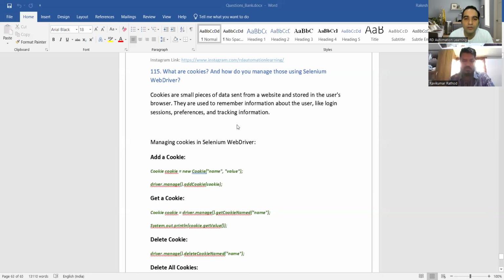No worries, no worries. So what I'll do is let me share my screen and give you the answer for this question. So if this question is asked to you in a real-time interview, see, what are cookies? Cookies are nothing but data that is sent from a website and stored in the user's browser. When you are logging in, or setting some preferences, all that information will be remembered.